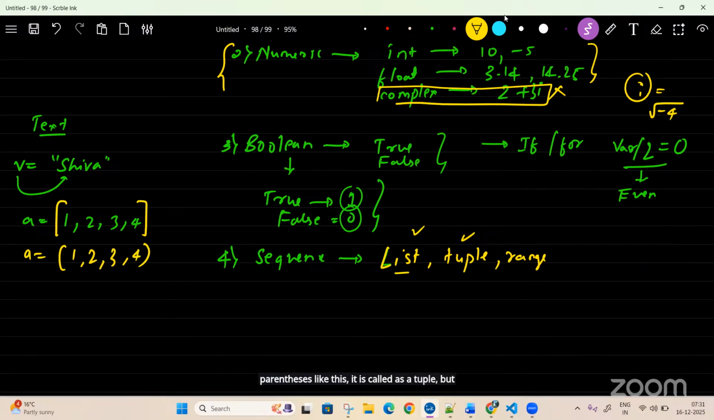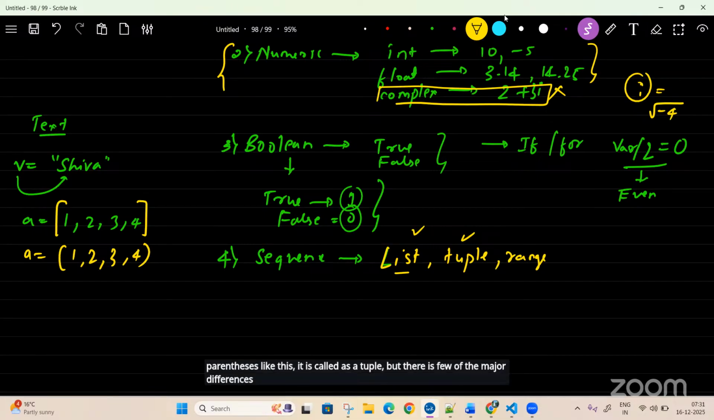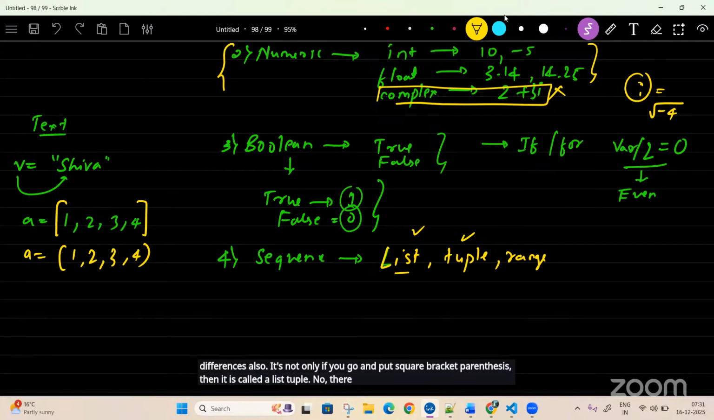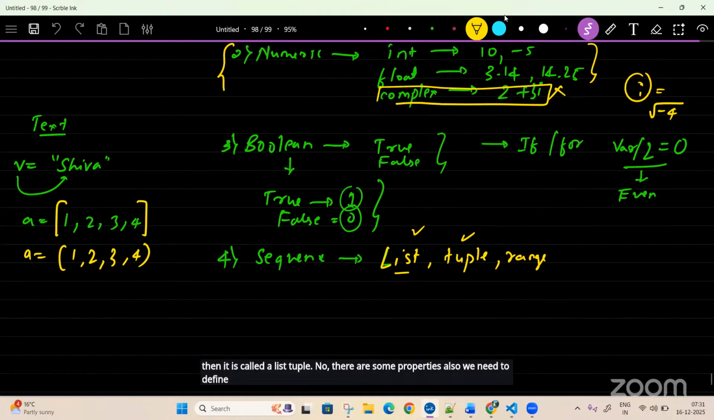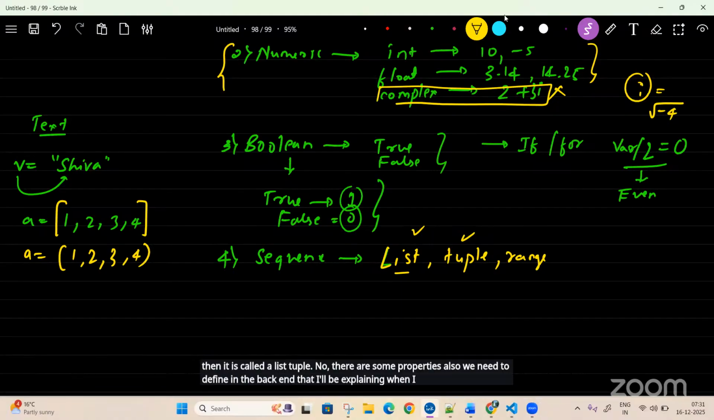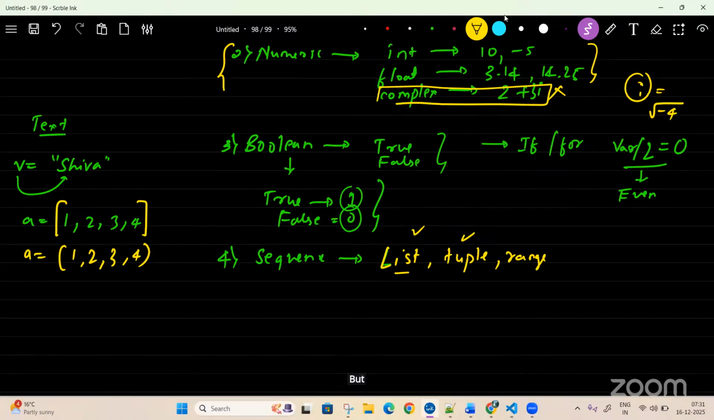But there are a few major differences also. It's not only that if you put square brackets or parentheses, then it is a list or a tuple. No, there are some properties also we need to define in the backend that I'll explain when I explain list and tuple. But this is the next type of data type, that is sequence.